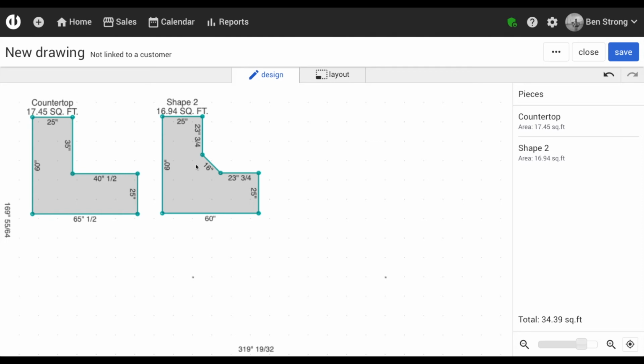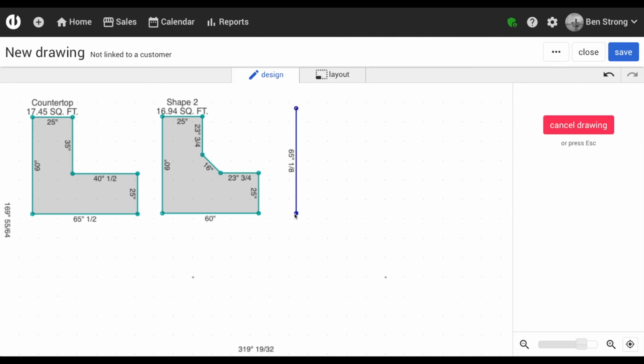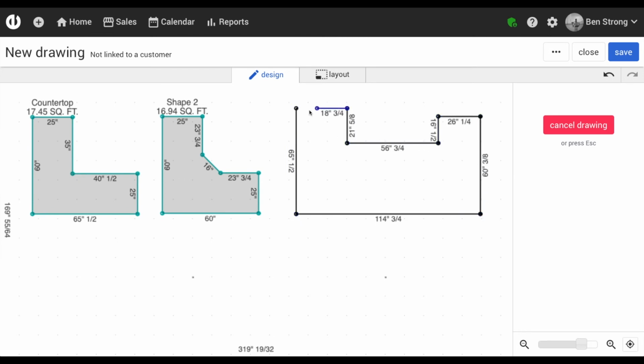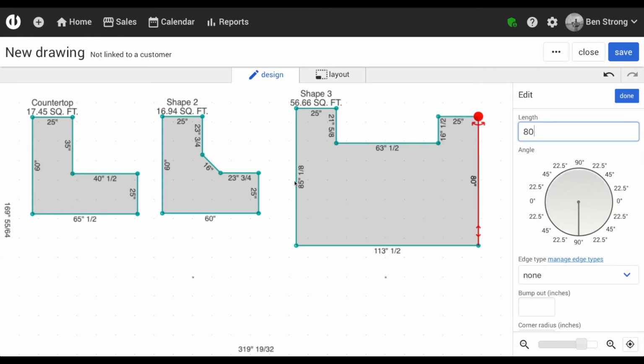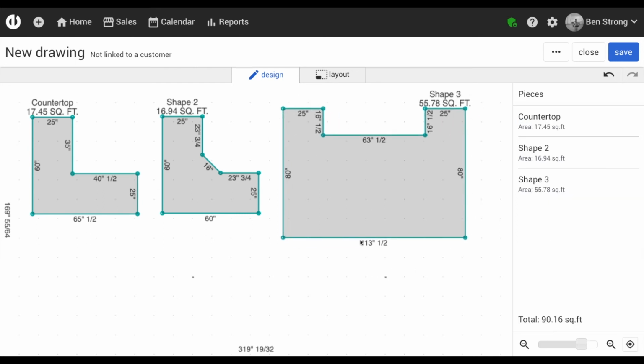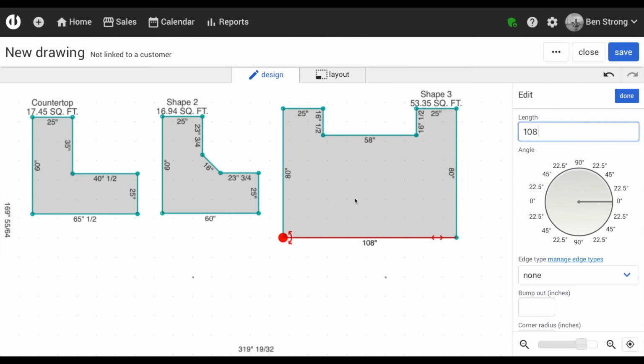So lastly, we'll create a U-shaped countertop of, let's say, 80 by 108. And go back and edit our dimensions of 25, 25, this is 80, and this is also 80. And we'll make this 108. So lastly, we need to calculate this dimension. Let's say we don't know what it is.